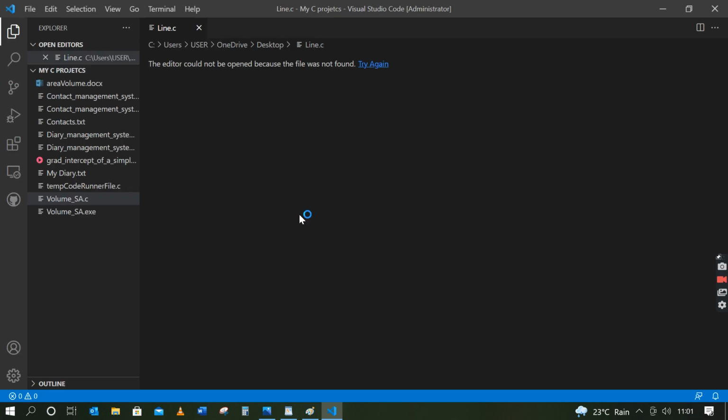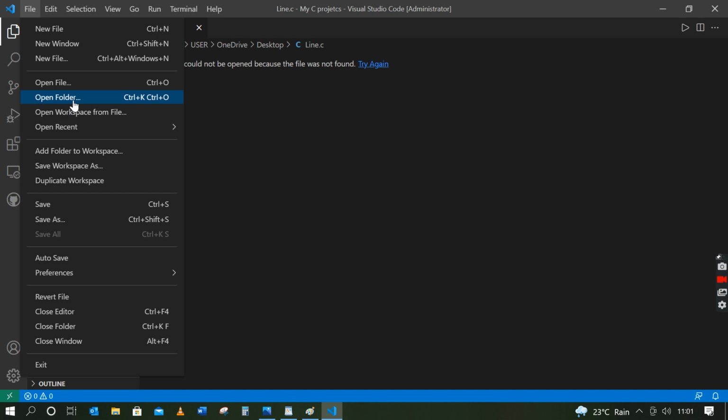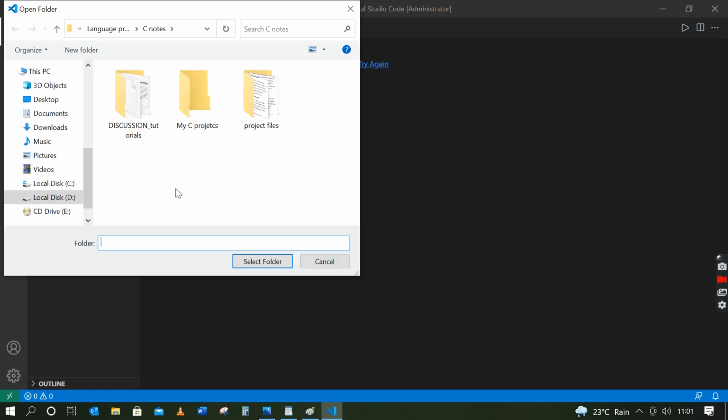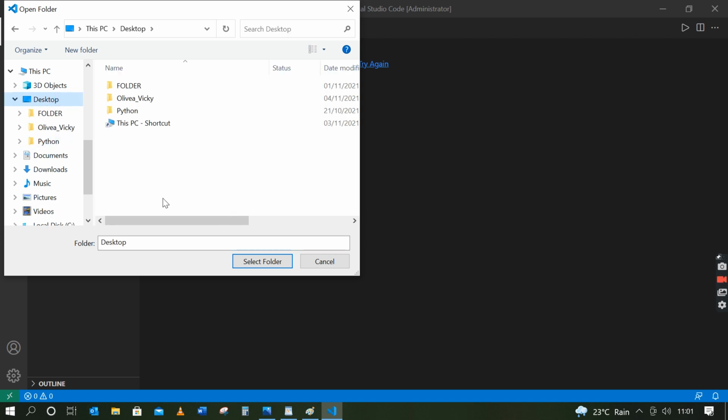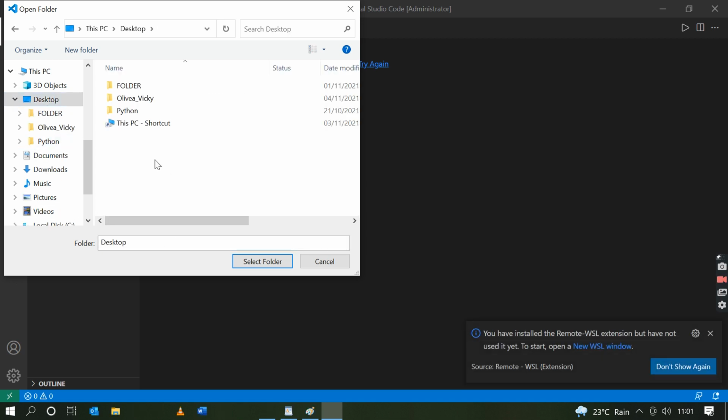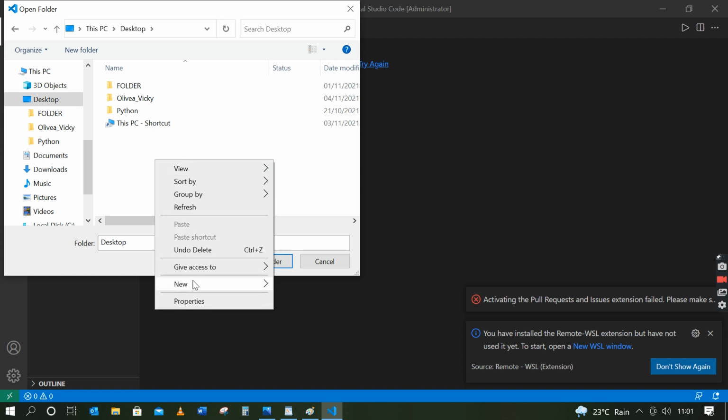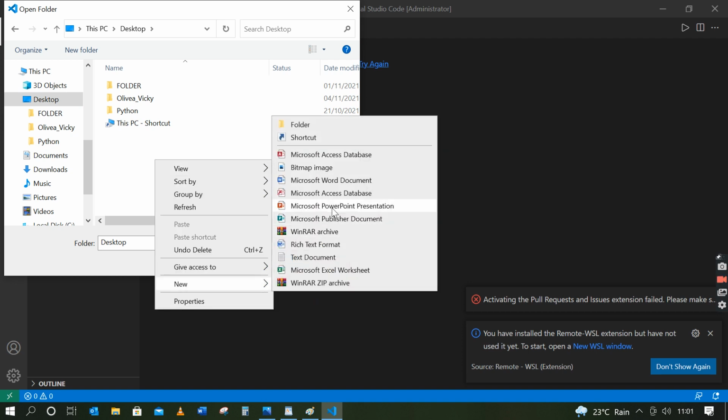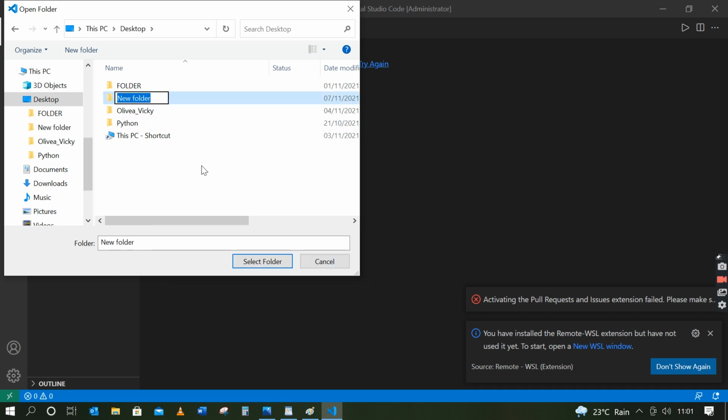So if you want to open a new project, you go to File, and then go to Open Folder. You locate where your project has to be. In this case, it has to be on the desktop. So this is my decision. You right click and create a new file. So let's call it C programs, and then select the folder.